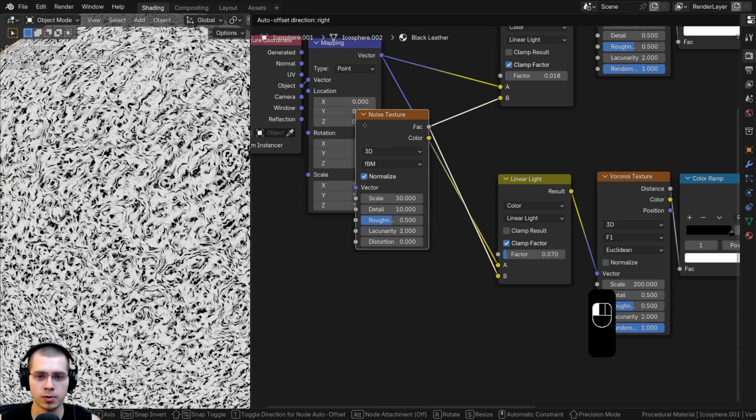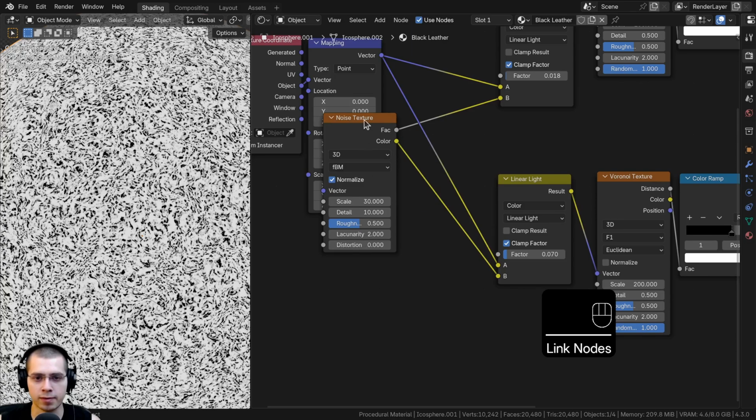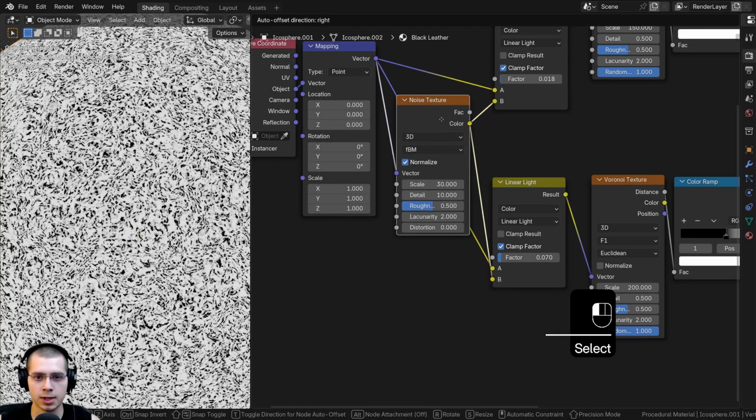So I'm just going to replace the color here into color B. So I'm just replacing that factor, and the same thing for this one here. So I'm going to use the color instead, put that into color B. So we're using the color instead of the factor.